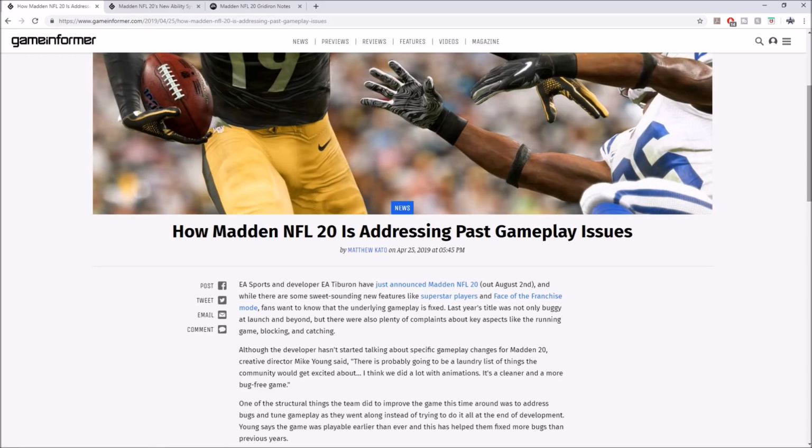Although the developer hasn't started talking about specific gameplay changes for Madden 20, creative director Mike Young said there is probably going to be a laundry list of things the community would be excited about. I think we need a lot with animations. It's cleaner and a more bug-free game. I truly hope they're being legit with that. One of the more structural things the team did to improve the game this time around was to address bugs and tune gameplay as they went along instead of trying to do it at the end of development, which honestly is something you should do. Young says the game was playable earlier than ever, and this has helped them fix more bugs than previous years.